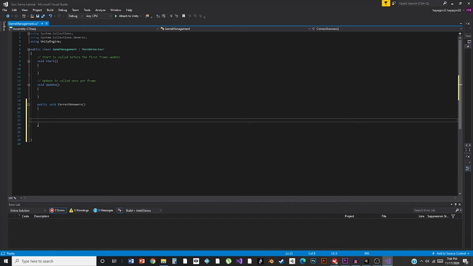Sorry, it's a mouthful. Okay, and then we have open and close parentheses. There can be things in here. You can pass in values here. We are not going to be doing that, so we're just leaving it empty. But that is what that is for. And then we have down here the open and closed curly brackets, okay? So basically what this is telling Visual Studio is that we have a function called correct answers, and whatever is inside this open and closed curly bracket, we want you to run, okay? So it basically encapsulates your function, okay?